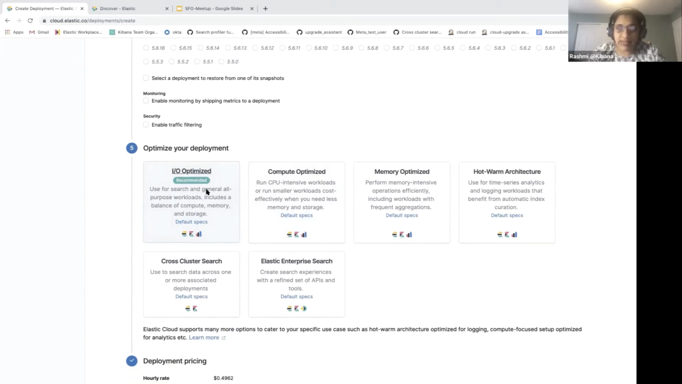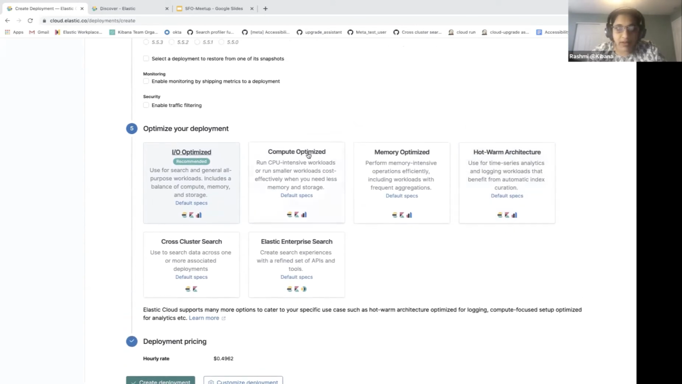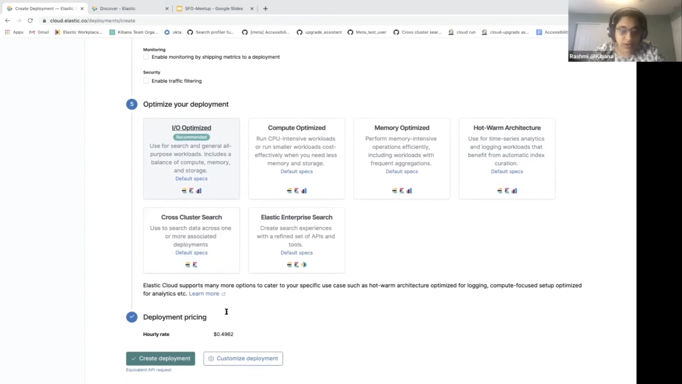This is the recommended IO optimized template. And sorry, I'm not monitoring the chat, but I'll just get to it. IO optimized, compute optimized, memory optimized, hot-warm architecture based on your use case here. If you are memory intensive, you can use this prepackaged template here. So for this purpose, I'm going to use the IO optimized recommended template to create.